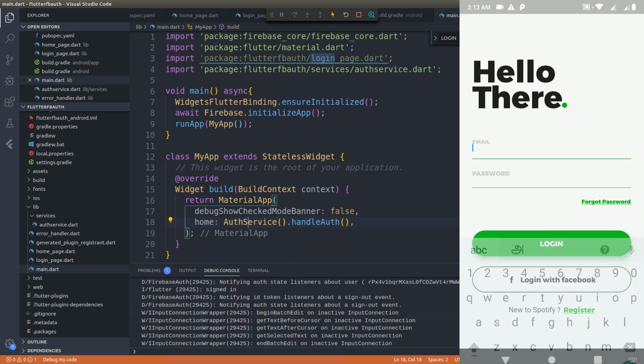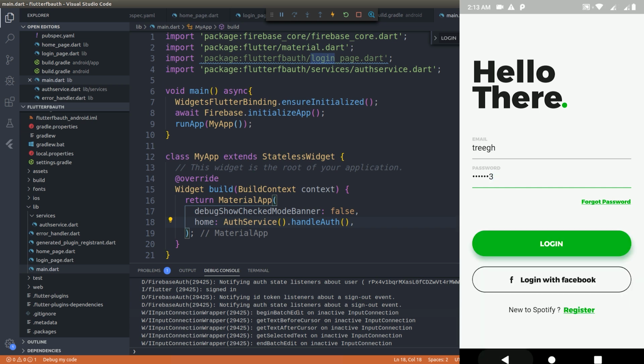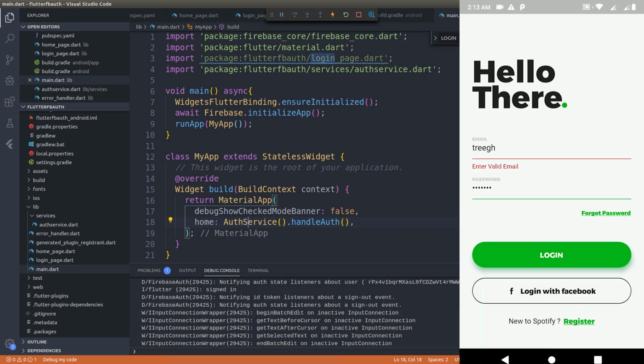If I give a wrong format, it is showing enter valid email. So all our validators are working fine and this entire login screen is working fine, right? Now let's move on to the other aspects of the login screen. If you look carefully, there are 3 more aspects of this particular login screen.